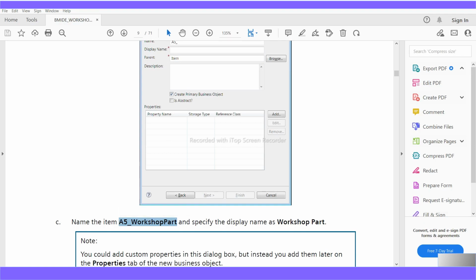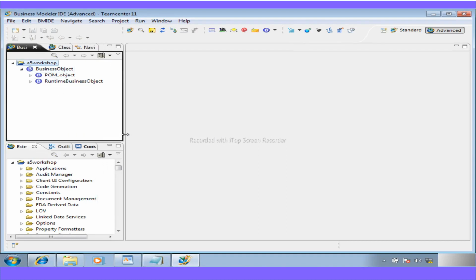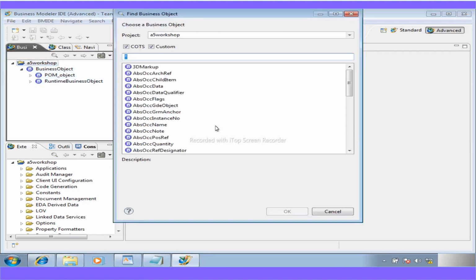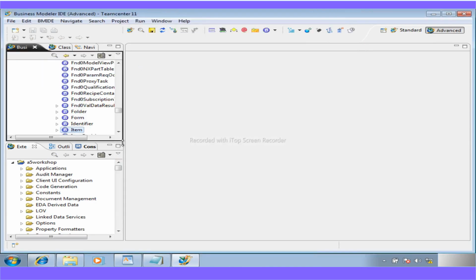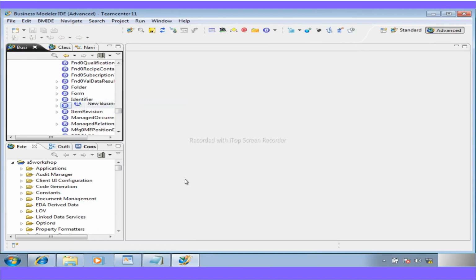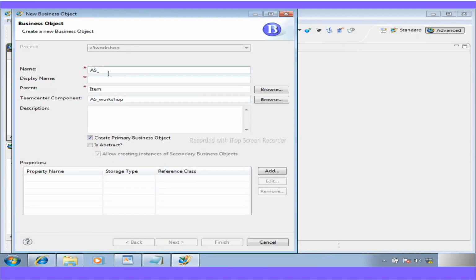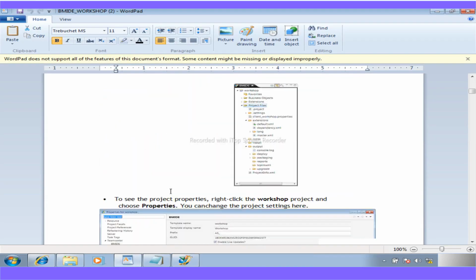So we have this BMIDE. I'm not going to explain all these things, the BMIDE related POM object, runtime object. We directly come up with item. Inside that item, I'll right click on this one, and new object creation is there. Simple one. By default A5 will come here. So we're using the same thing.